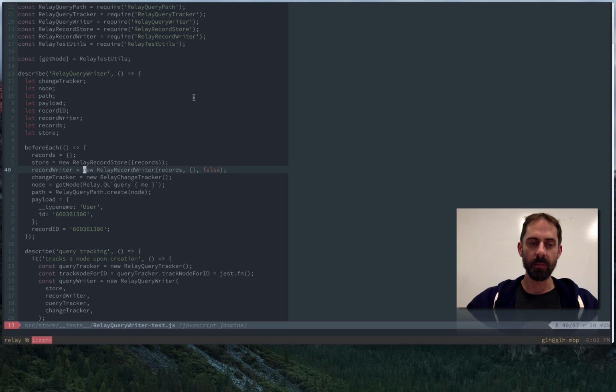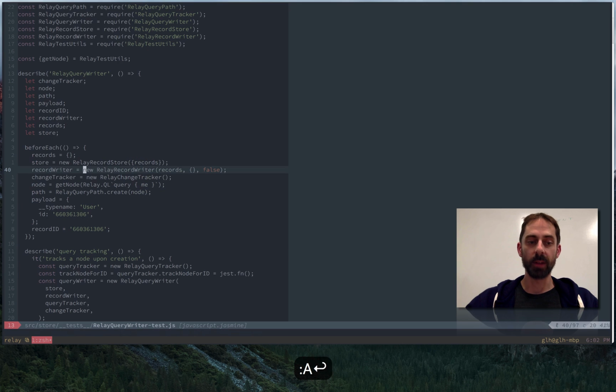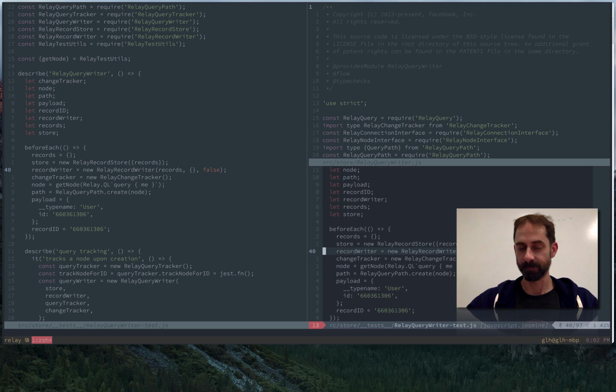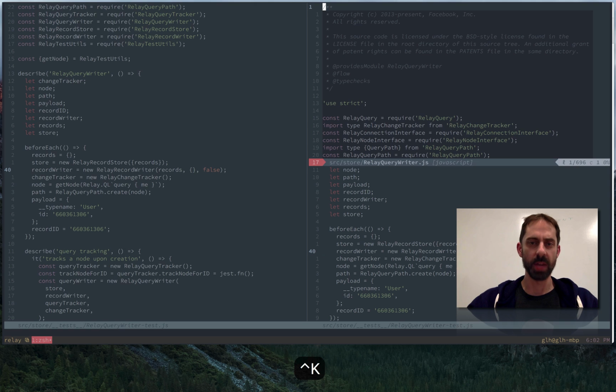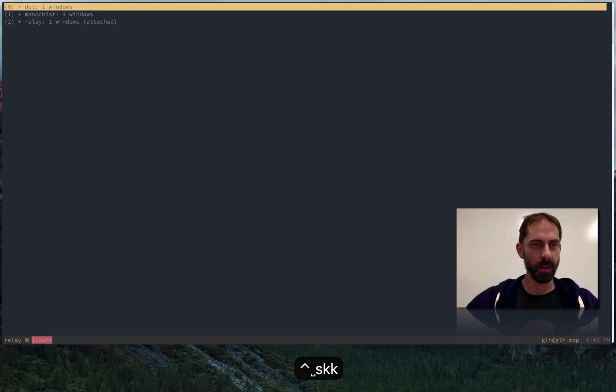So in this example, I'm in a test file, and the alternate file is going to be the implementation. So if I hit colon shift A, it takes me to the implementation. The alternate of the implementation is the test. I can open the alternate in a vertical split. I can open the alternate in a horizontal split. So those are the main things that I do with Projectionist. And once again, those are the quickest way to jump between files when they have an obvious pairing like that.